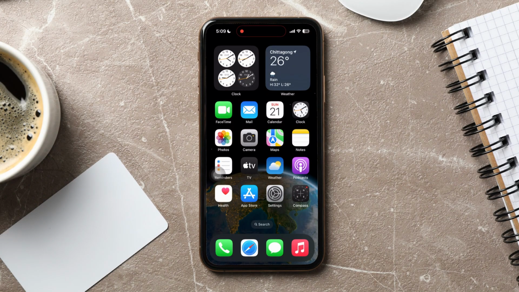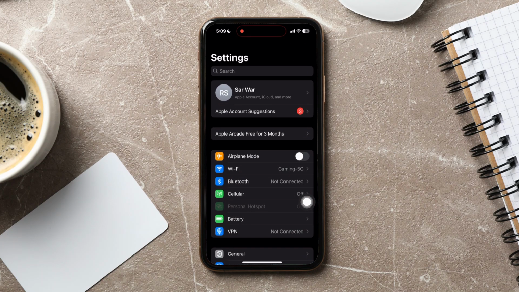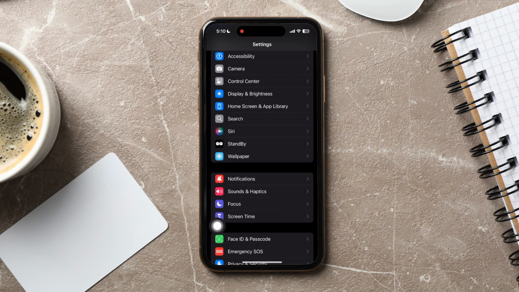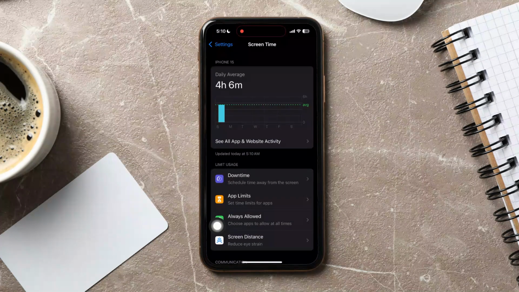How to check last activity on iPhone. To get started, go ahead and open up the Settings application on your phone. Once you're here, scroll down and tap on Screen Time. Here, you can get insights about your screen time and set limits as needed.